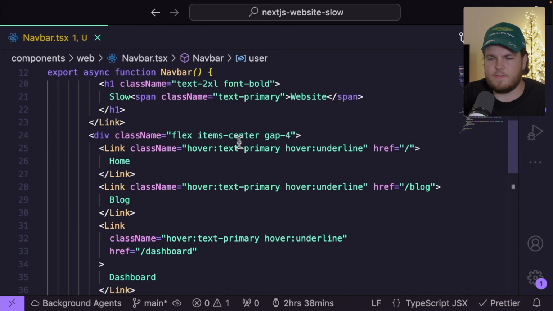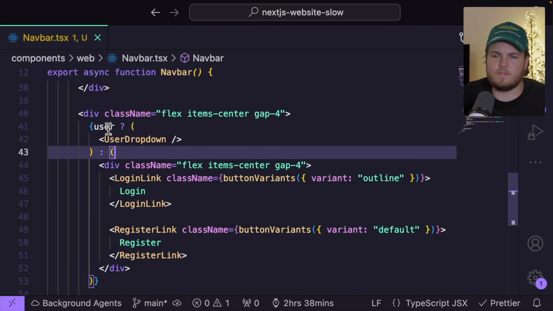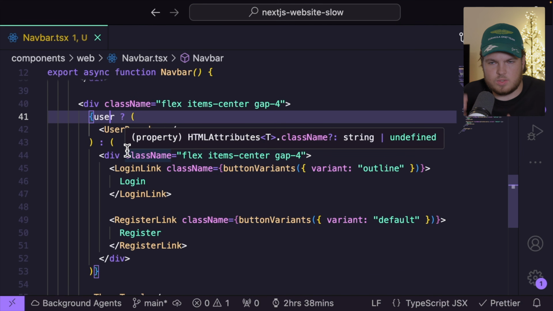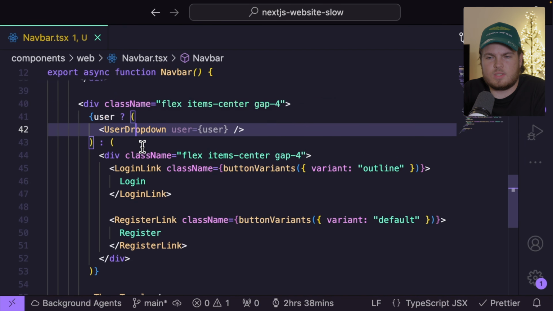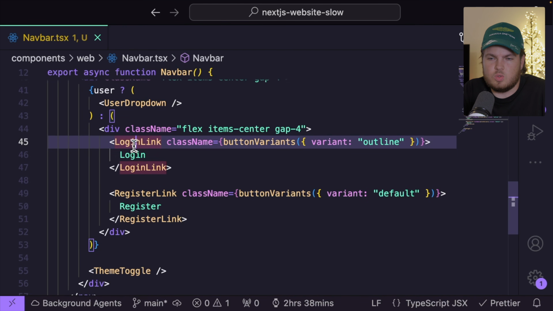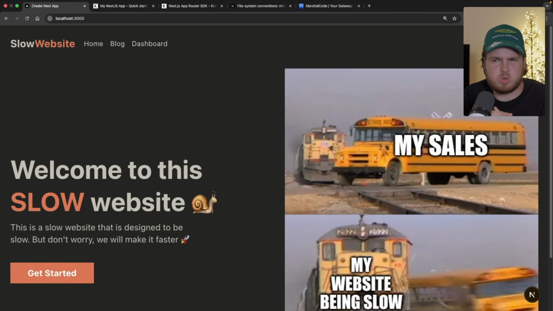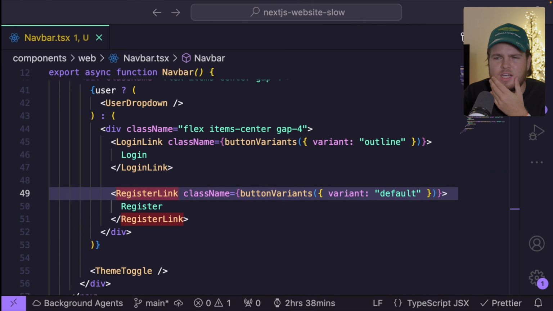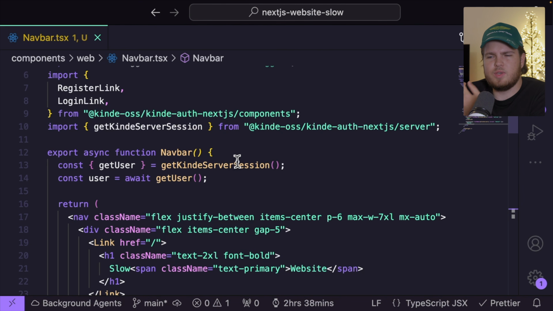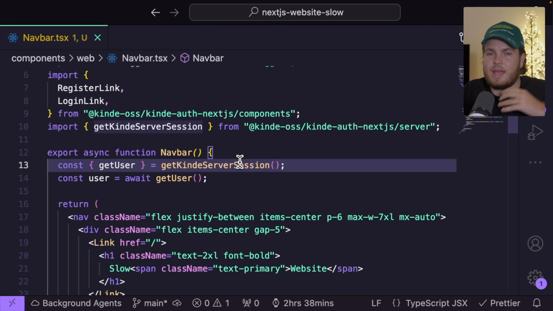And that's because if I scroll to the bottom, right here I have a ternary. If we have a valid user session, then I render the user dropdown. If there's no valid user session, then I render these two buttons. So what's exactly the problem right here? Well, how do we get our user session? Again, we use the getKindeServerSession hook, and this hook exposes functions which run on the server side.